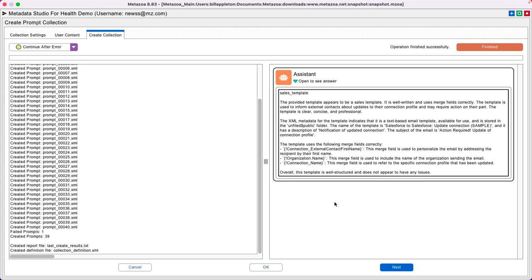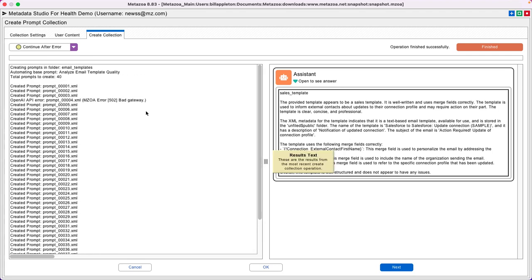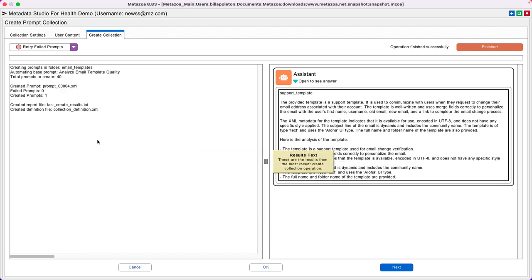Metadata Studio took about 20 minutes to churn through 40 of my email templates. I noticed that one of them up here at the beginning errored out with a bad gateway error, and that's because OpenAI is really busy. But we have designed Metadata Studio to process thousands and thousands of metadata assets. And so all we have to do is go back and retry our failed prompts, and it'll correct that error. Let's do that now. And there we go. We patched up the one failure.